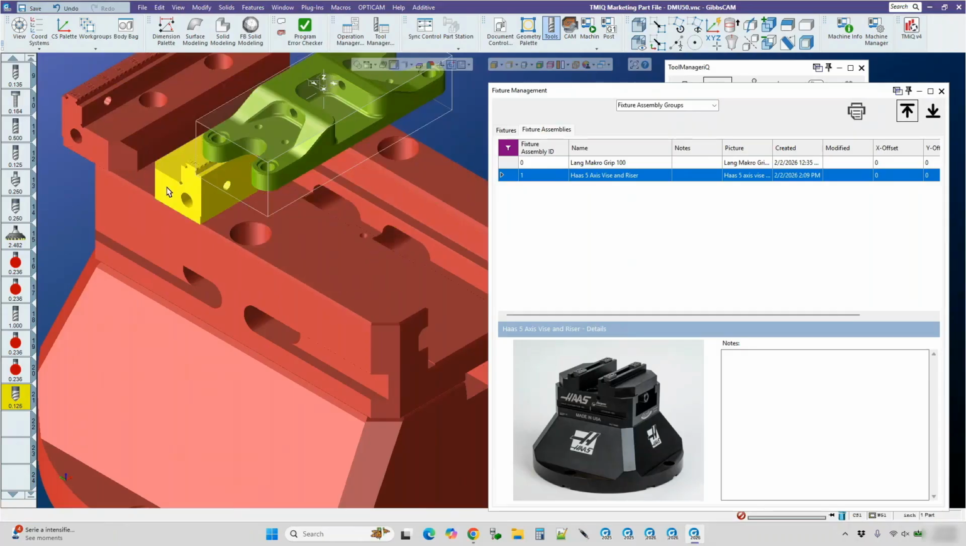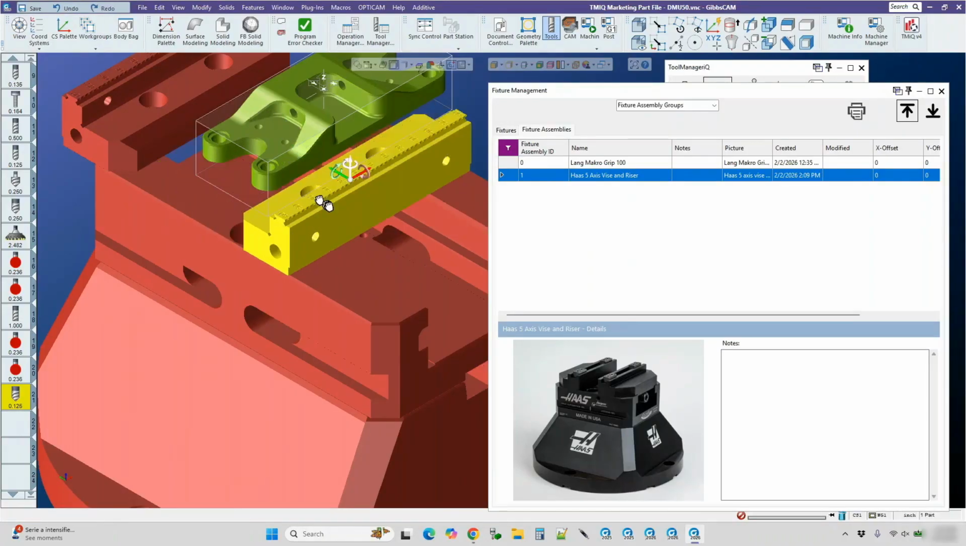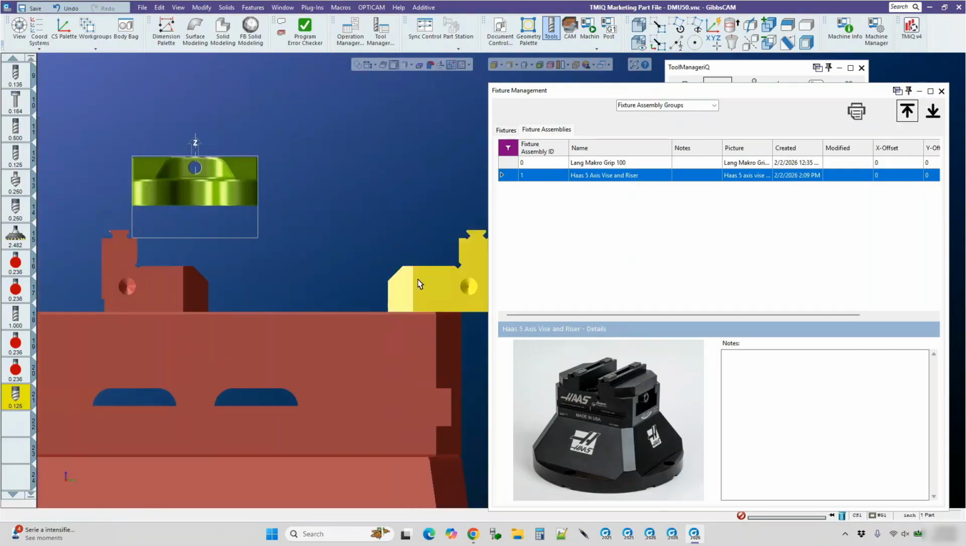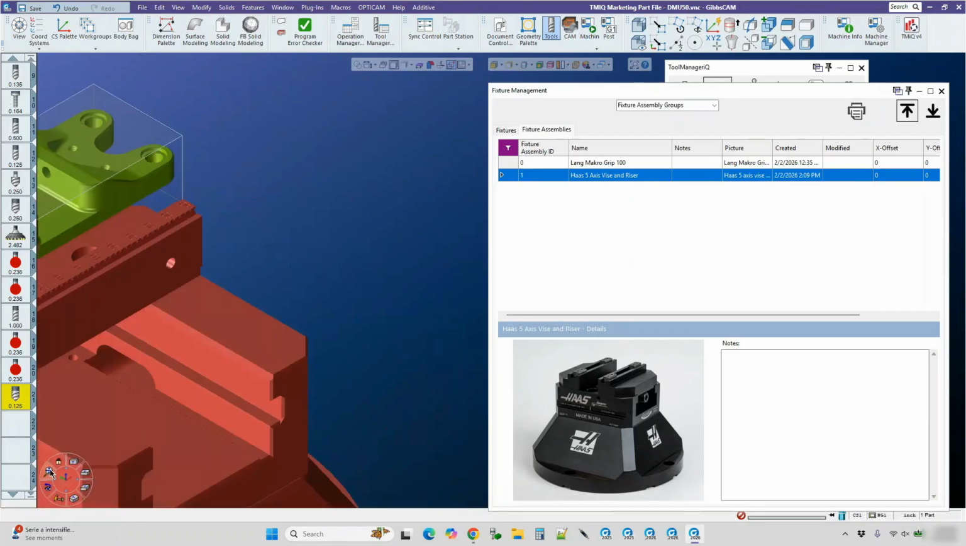We want to flip them around. I'll move this jaw over here, grab this jaw and move it over here. And yes, we can, I'm going to undo that real quick. We can move the fixture components around and place them back on the part where they need to be to suit our simulation. I'm going to grab this vice jaw right here, and we can see very quickly, well, that was a bad decision. They don't fit. Again, see it before you machine it.